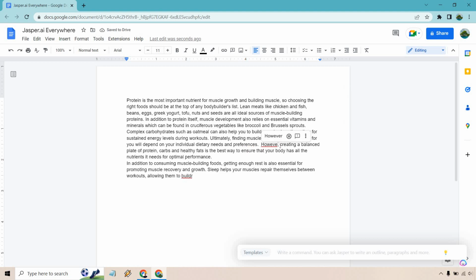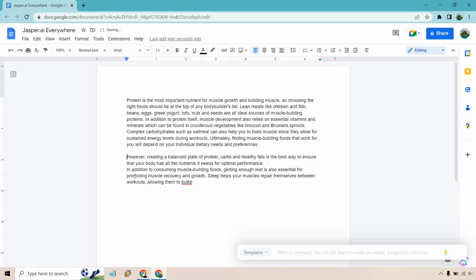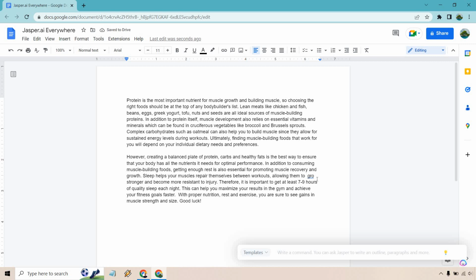I don't know if that was me or if I hit a button, but we can easily fix that. So however, let's just do this just to show you the added content here. Okay, so allowing them to, it cut off there. So let's just write a little bit more so we can get the rest of that. Okay, allowing them to grow stronger, and so on and so forth. So that finishes up that aspect.